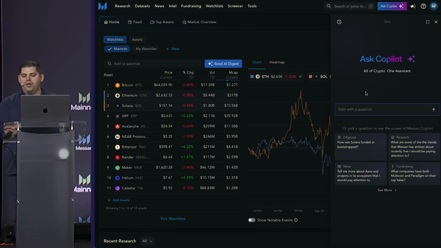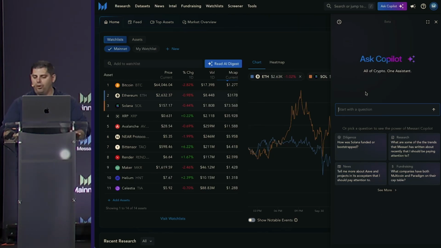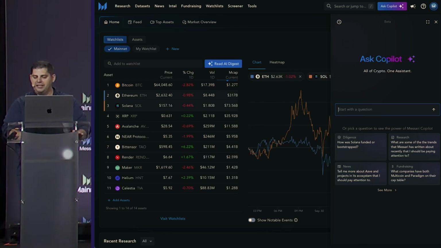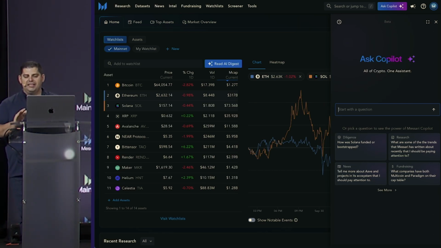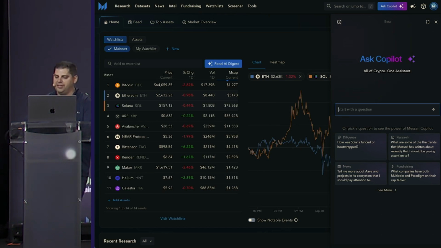Copilot delivers crypto intelligence on demand, all cited with Messari's trusted research and up-to-date data sets. Copilot represents a significant leap forward in the evolution of the Messari product. It was specifically designed to streamline some of the most critical workflows in crypto. Today, I'll highlight a few ways Copilot was designed to make your life easier.